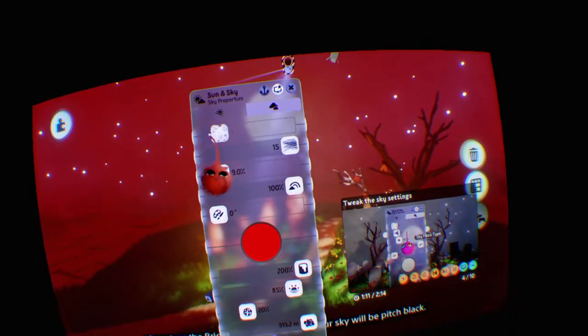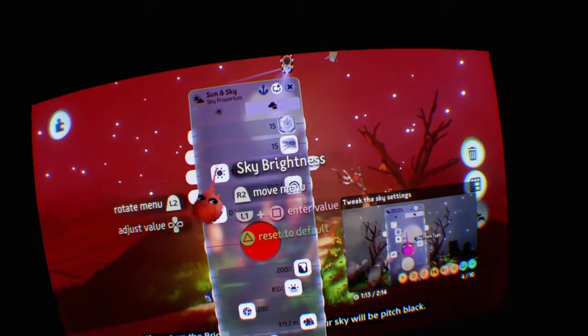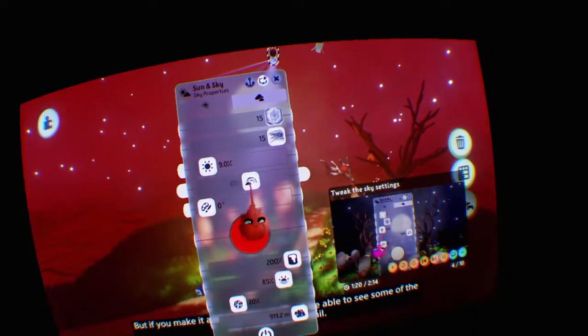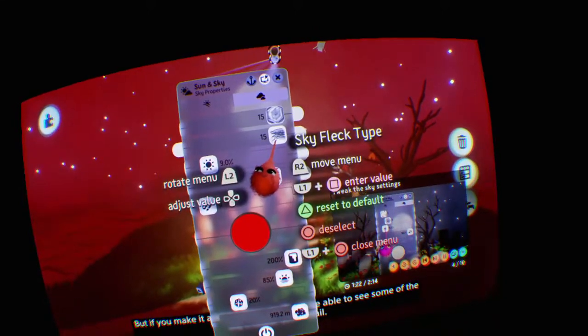The next 2 sliders control sky brightness and saturation. If you turn the brightness down to 0, your sky will be pitch black. But if you make it a bit brighter, you'll still be able to see some of the sky's colour and detail.